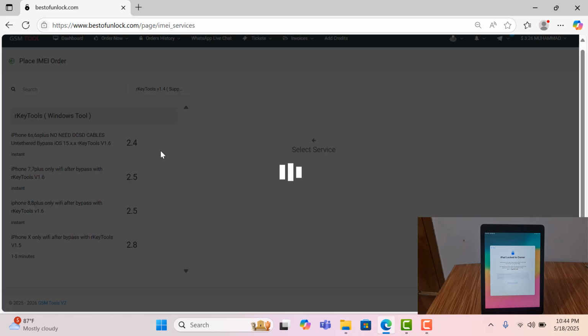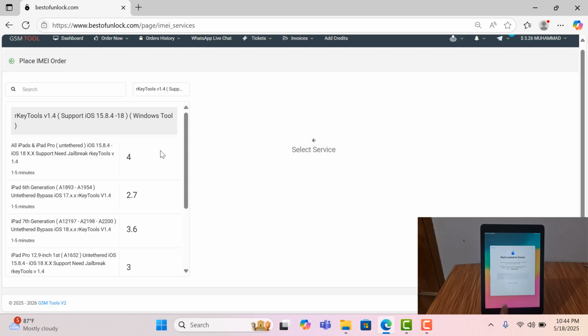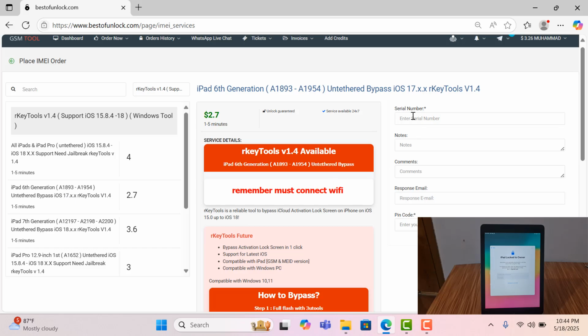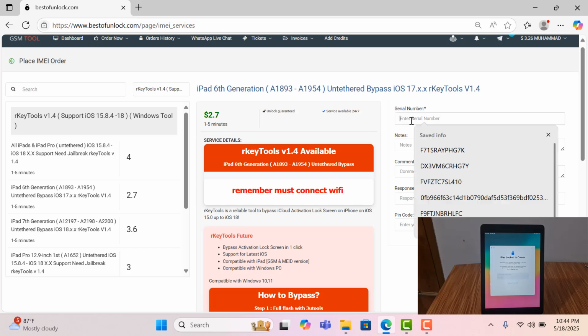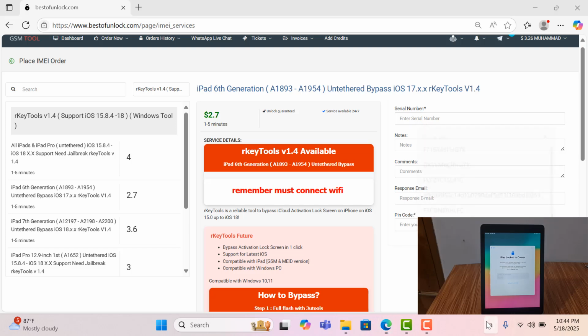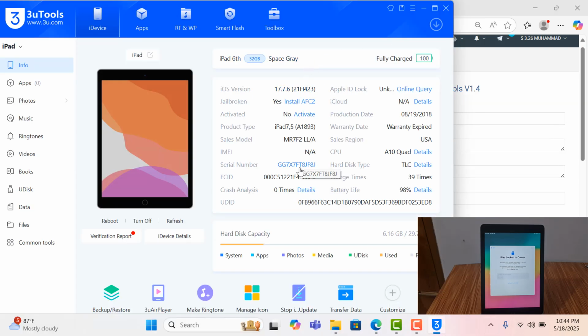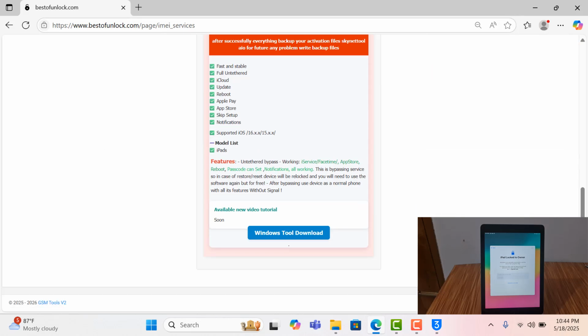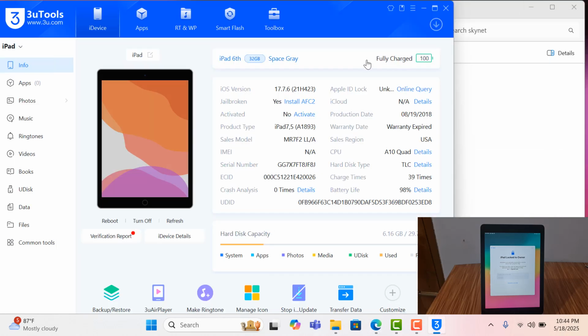Okay, after selecting, so this is the iPad 6th generation. I need to select this one and here paste the serial number, copy and paste, and put the pin code. So please order. Now as you can see, I already jailbroke it for bypass.